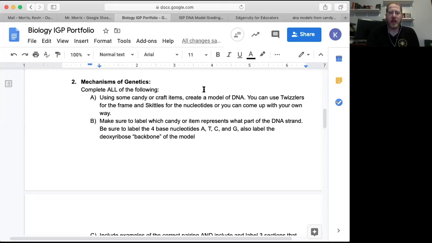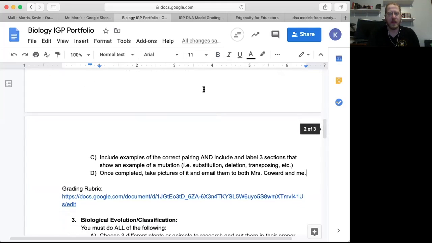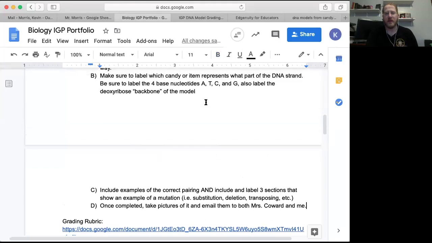Make sure to label which candy or item represents which part of the DNA strand. Be sure to label the 4 base nucleotide pairs, A, T, C, and G. Also label the deoxyribose backbone of the model, or the sugars that everything connects to. Also include examples of the correct pairing, and include and label 3 sections that show an example of a mutation, such as a substitution mutation, a deletion mutation, a transposing mutation, or any other kind of mutation that you wish to show. Once completed, you will take pictures of it and you will email them, or you will share those pictures with myself and Miss Cowan.